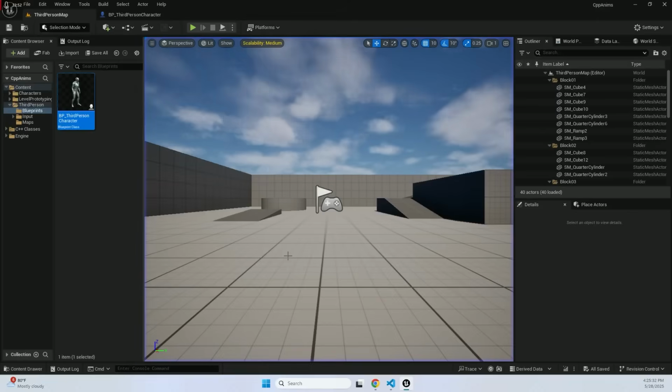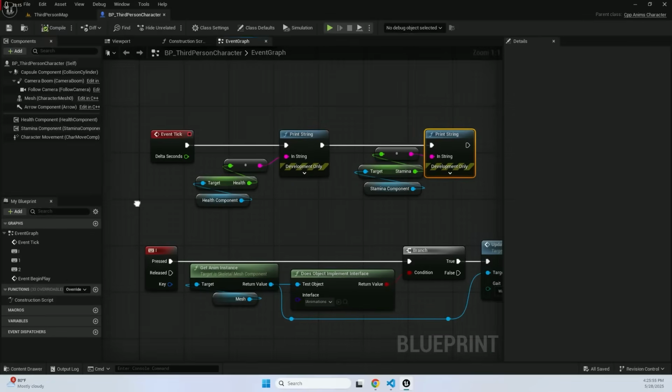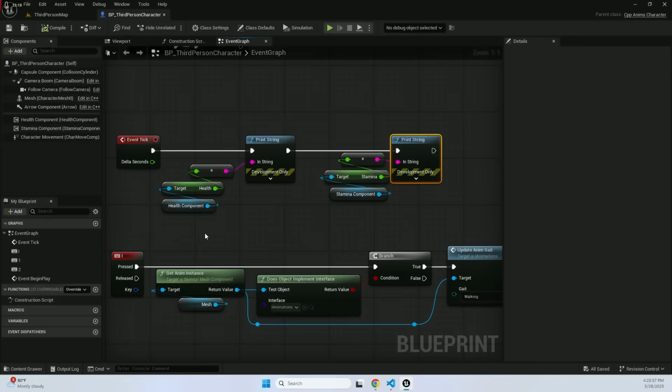And that's it, guys. That's how you create components, reusable blocks of code that you can attach to different actors. I hope you guys learned something, and I'll see you next time.